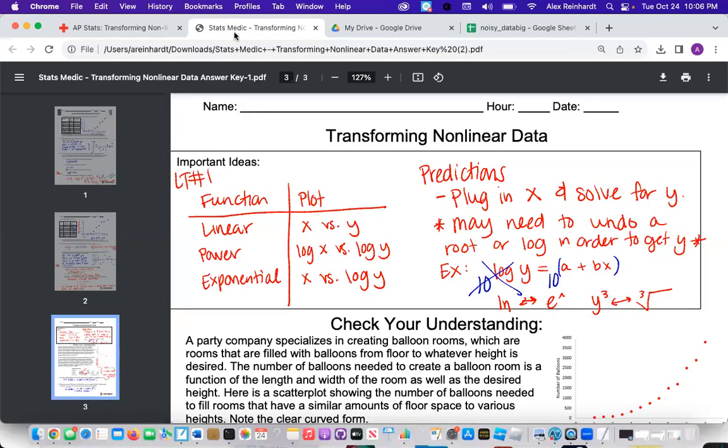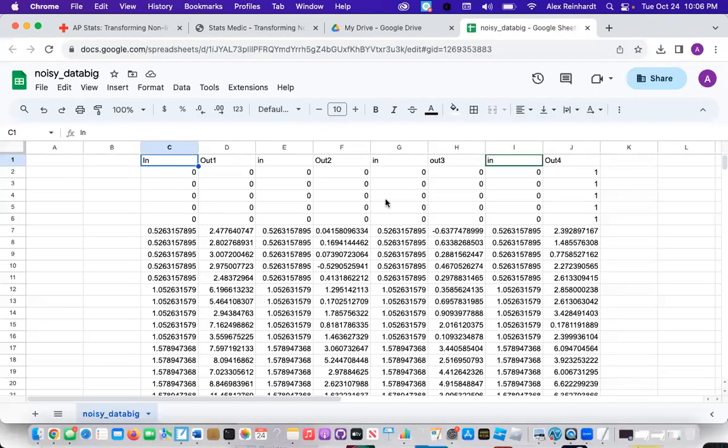So this is from this idea here, from this handout we looked at, that a linear function, if you plot x versus y, will look like a line. If it's a power function, log x versus log y will look like a line. And for an exponential, x versus log y will look like a line. So we're going to see what that looks like in a spreadsheet application like Google Sheets or Excel.